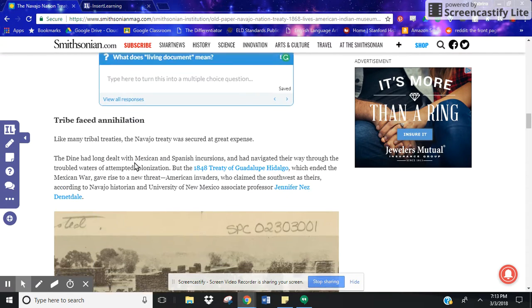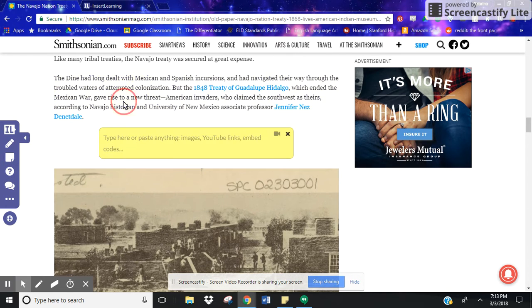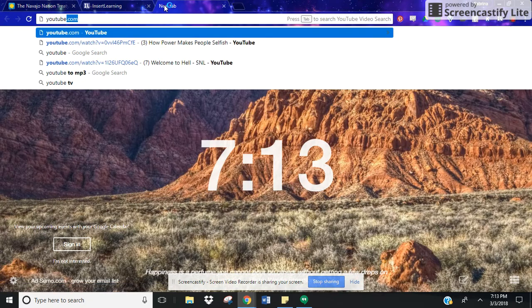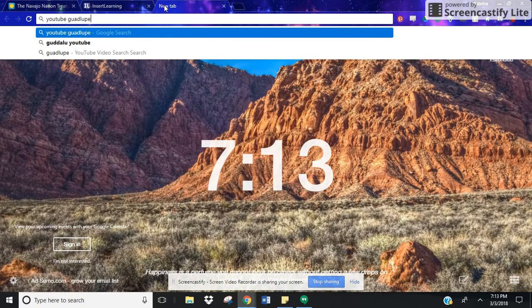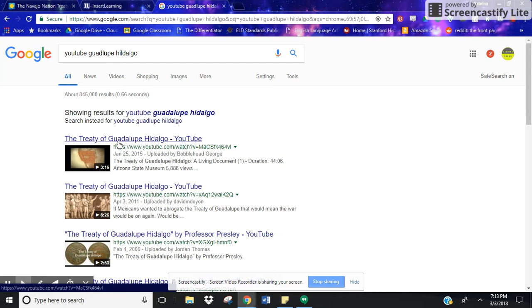So we have a discussion question. Can insert a sticky note. Let's put that on here. This is where we'd be able to put any sort of YouTube video. So if we wanted to get a little video about the Guadalupe Hidalgo Treaty, we could go over to YouTube, Guadalupe Hidalgo. Sweet, got a little 3-minute video.